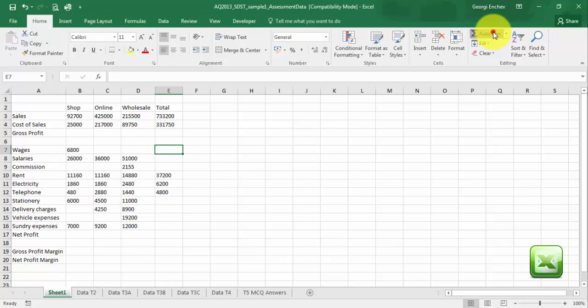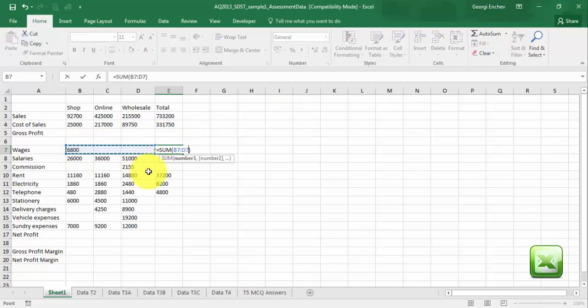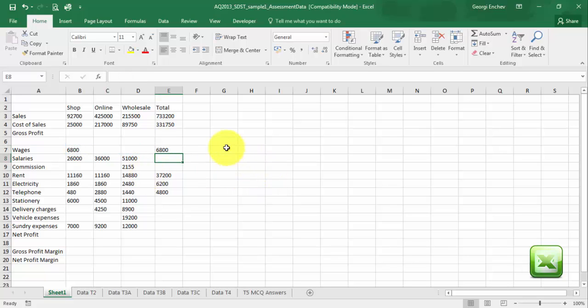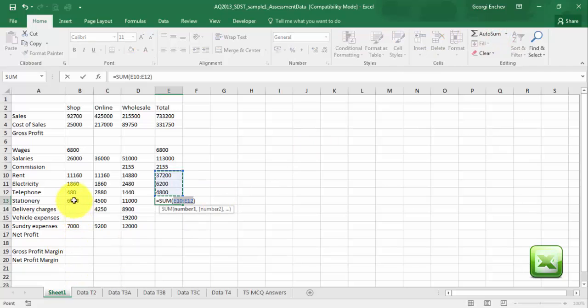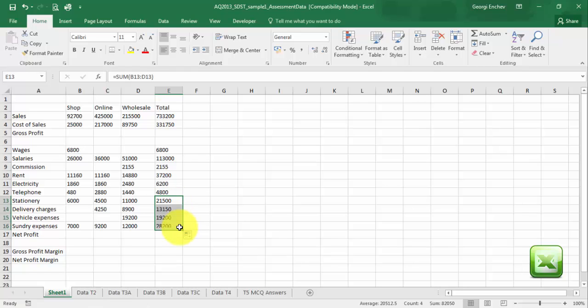Wages, AutoSum B7 to D7, enter. Double click. Stationery, AutoSum B13 to D13, enter. Select cells from E13 to E16. Okay.